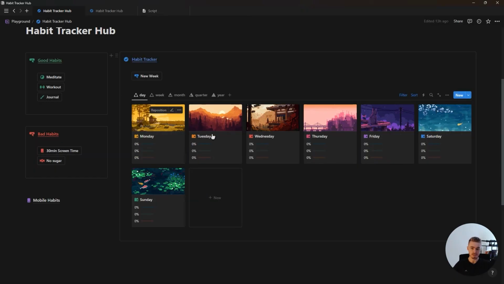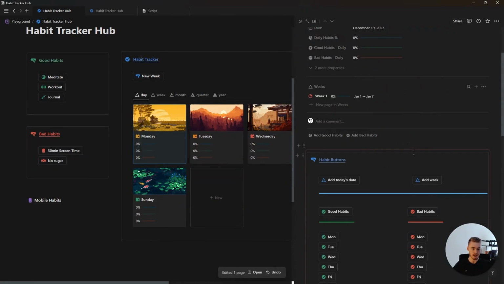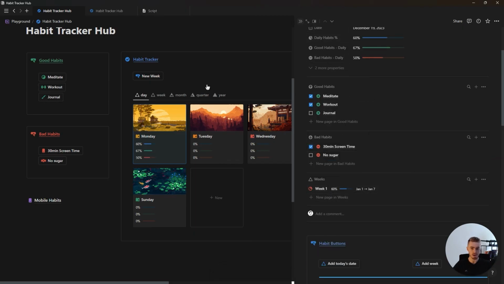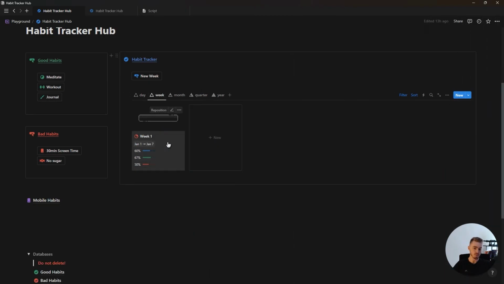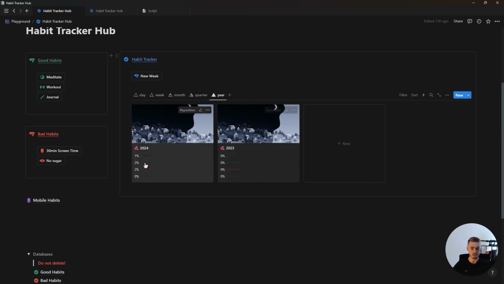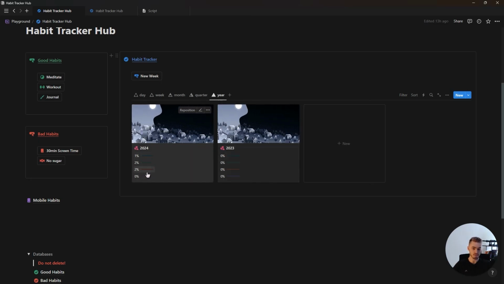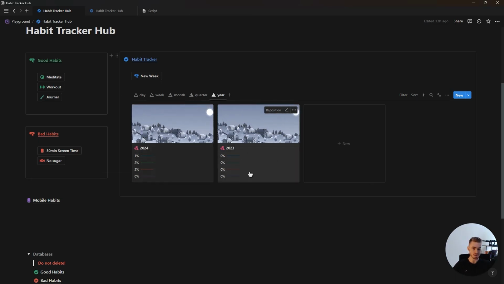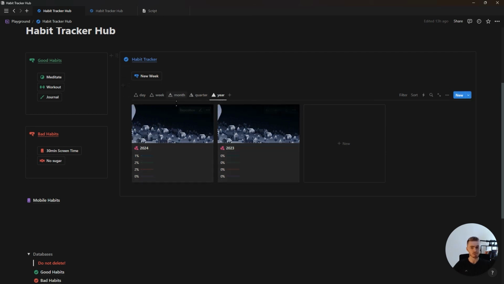Now if we test this out and we go to Monday and we click on add week and also add today's date and our good and bad habits, and then also mark some of our habits as complete, then our weekly progress bar will update, and we can click inside of the week view and it will show the new week 1 as well as the month, the quarter, and it will show both years. But you can see in 2024 the progress bar has been updated and not in 2023. So that's pretty much how you add a new year to this habit tracker.